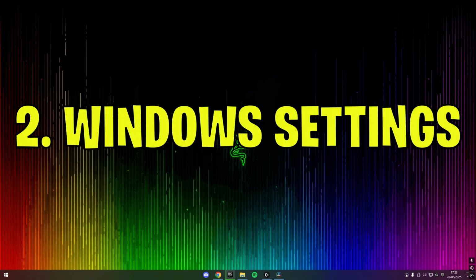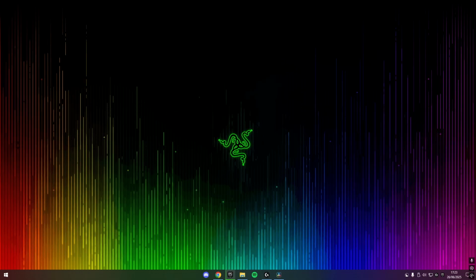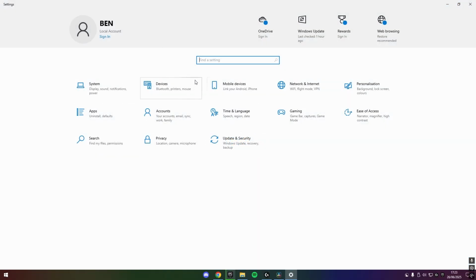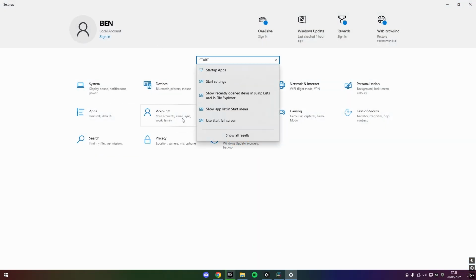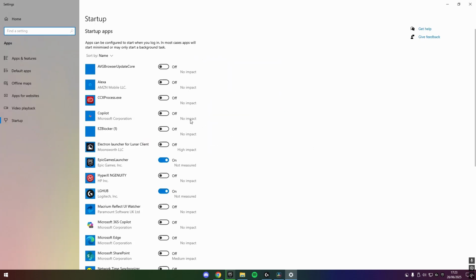Okay, so the next step is actually outside of Fortnite, so you can go ahead and close the app for now. And then what you want to do is literally just go to your Settings app on your computer and search Startup Apps. So Startup Apps, it's right there. You click on it and you literally just want to turn everything off, okay?